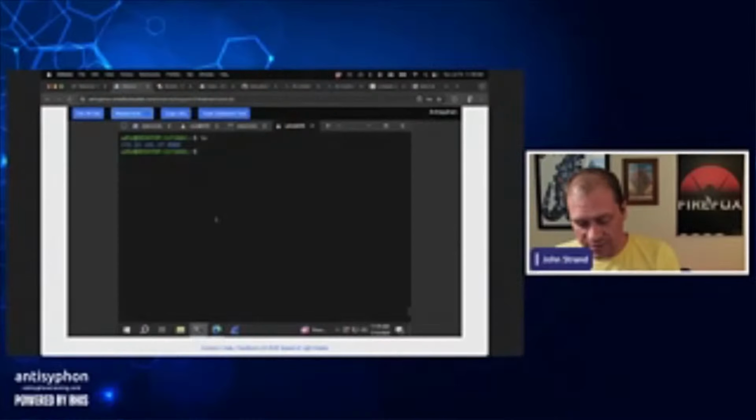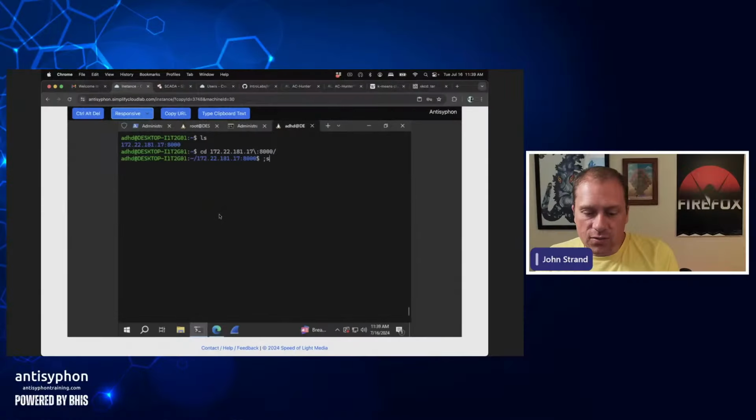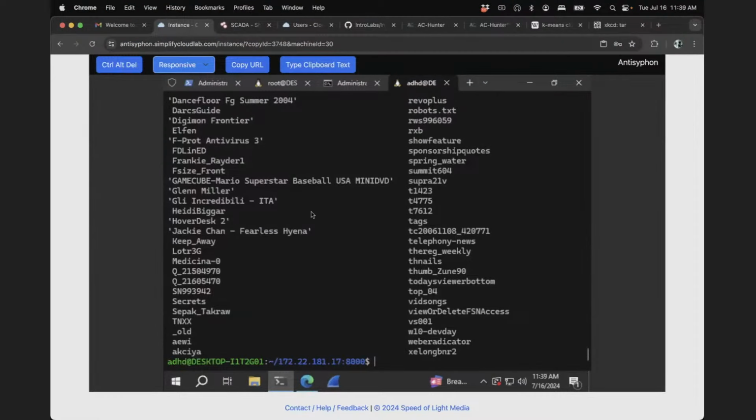Notice it created a directory called 172.22.181.17. So now if I cd into that directory, it literally created a file for every single page that it encountered, and what was stored on that page as well.